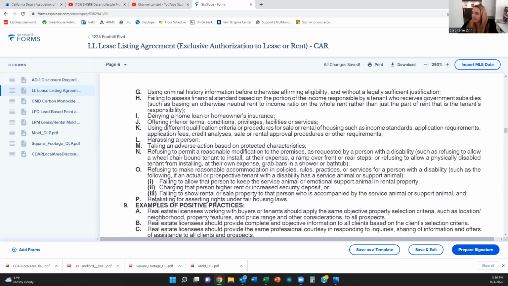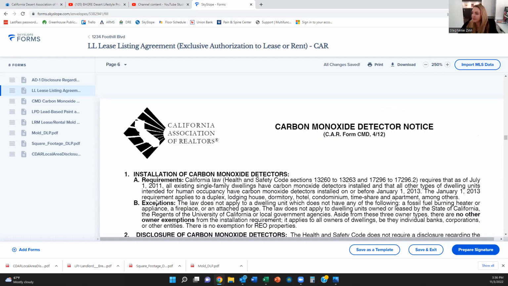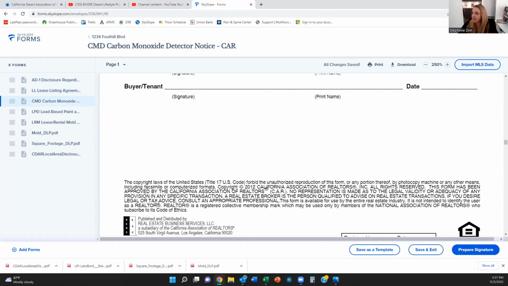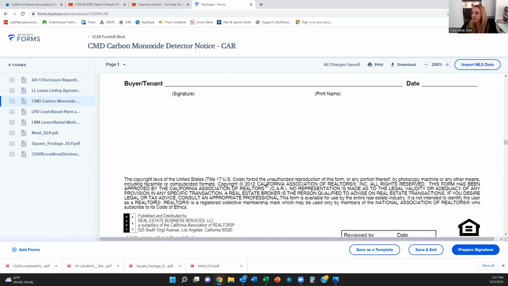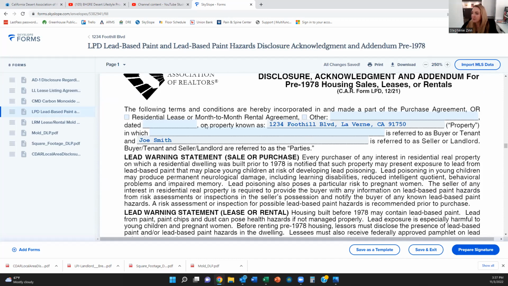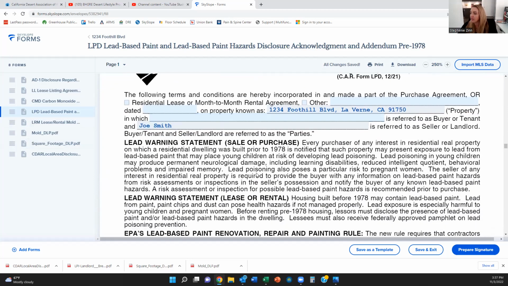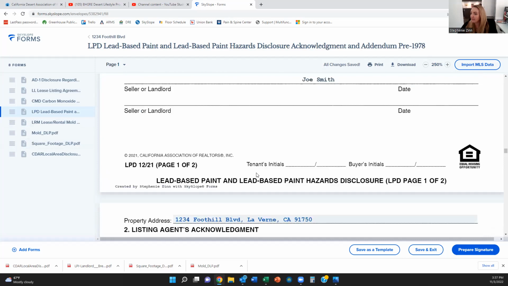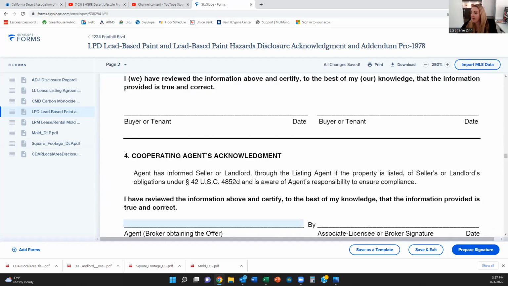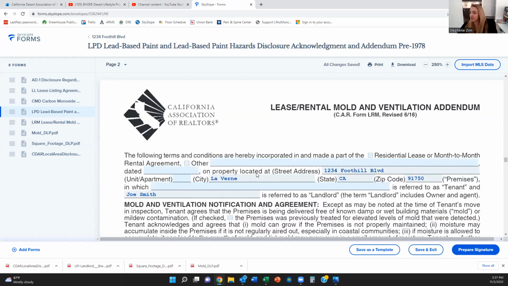We're going to scroll down through the rest of this document. We're at the carbon monoxide detector notice. There's nothing for you to fill out here. The lead-based paint notice. Now, if we don't need this, we didn't have to check it. If it's not pre-1978, you didn't need to check it in the first place. But you would go through here and fill out anything that the landlord knows. And if you don't have that, that's okay. You can make it a fillable section for them.